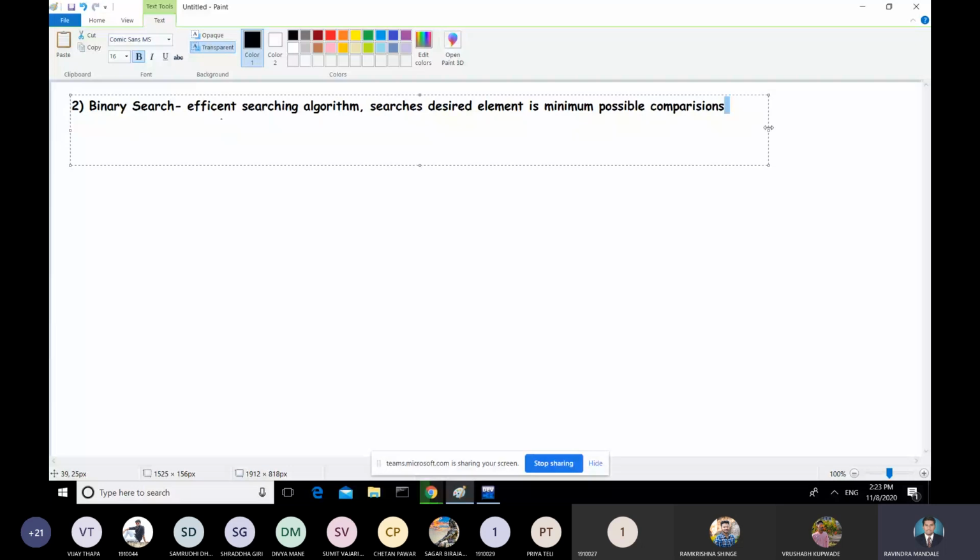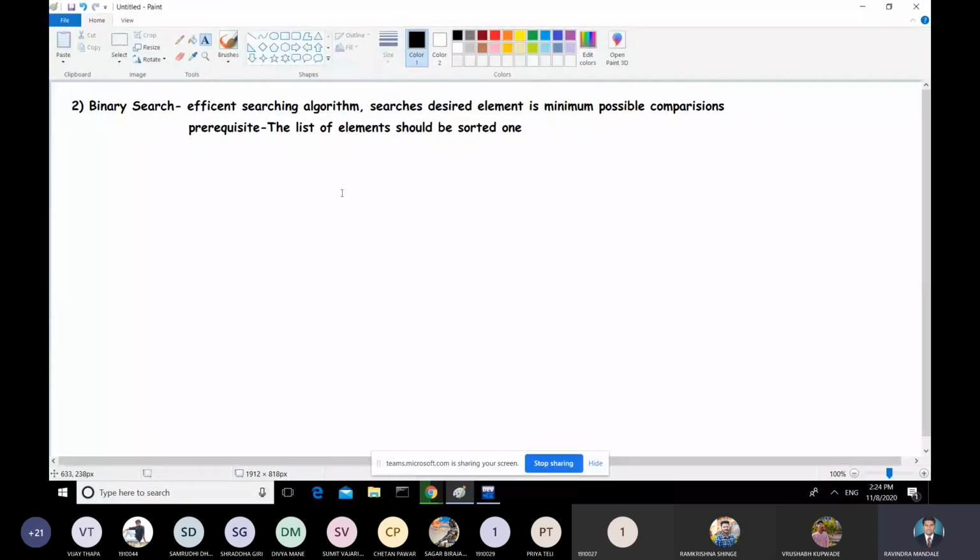Okay, and what is the drawback of binary searching? The list of elements should be sorted. So that is the drawback of binary search, that is one of the prerequisites. There was no prerequisite for linear searching. So this is the drawback, or prerequisite, for binary searching. Binary search won't work for random elements. Your elements should be sorted, either in ascending or descending order. Getting? So now we'll see the algorithm.